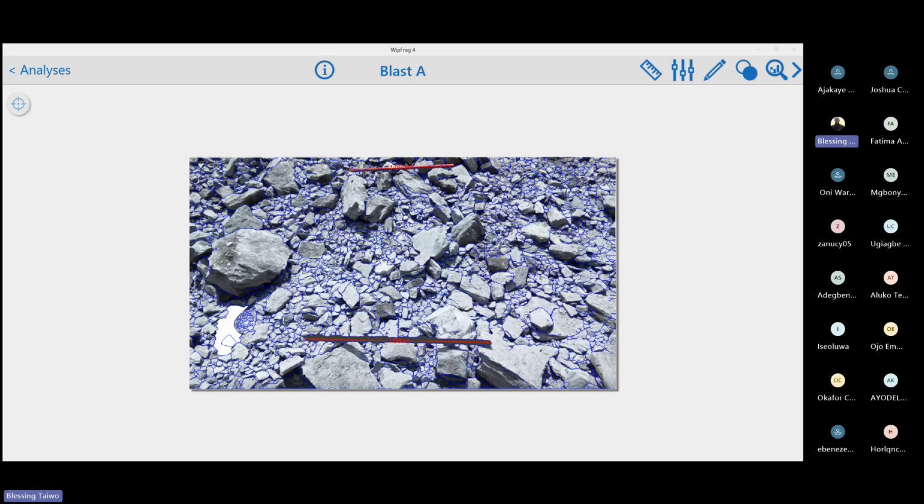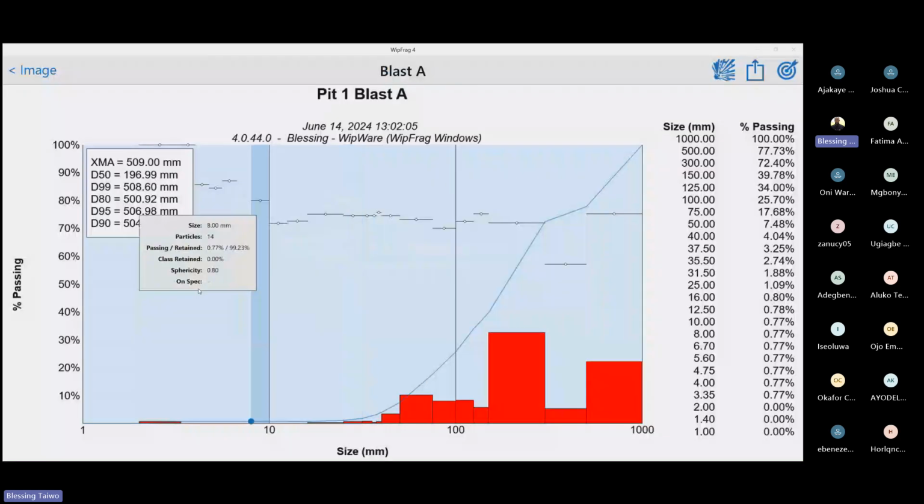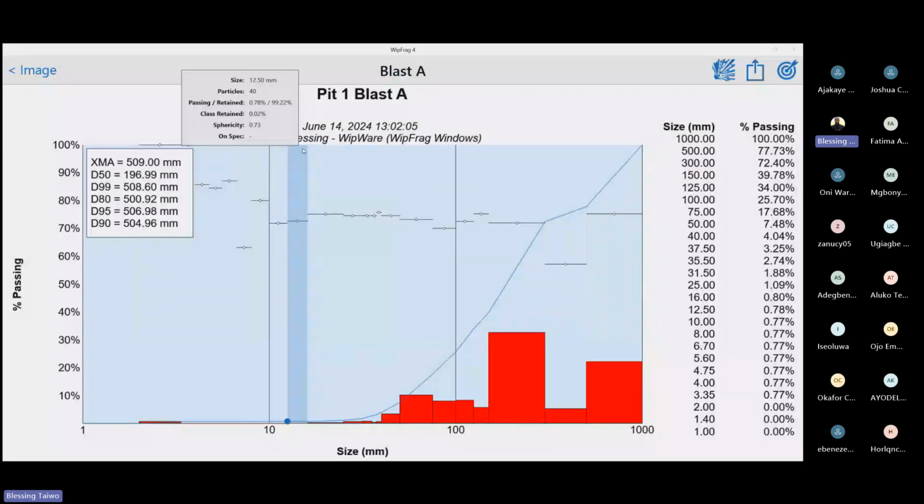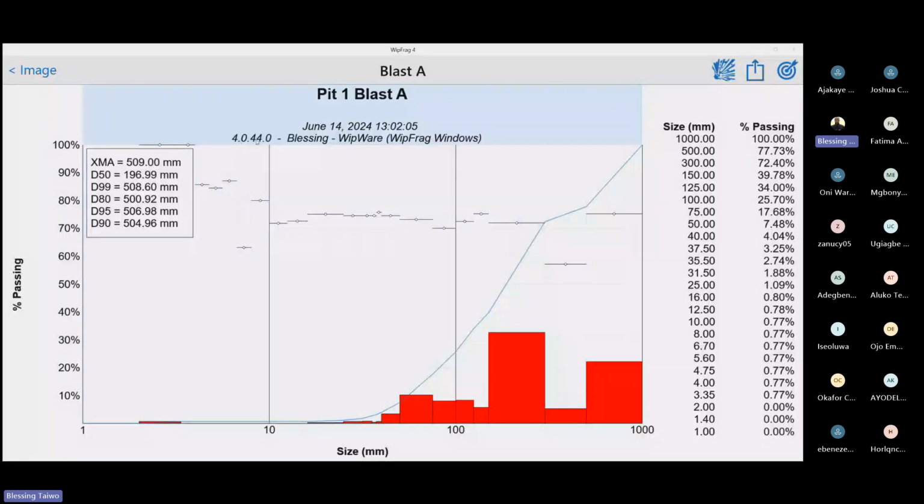Okay, so going back to our analysis. You have edited the name. This is the date when the analysis was initiated, the software version, the name of the software user, then the Windows version we are using, and that's what we have here. If you are using Android, you see Android, with the iPhone, you see iPhone or iOS.